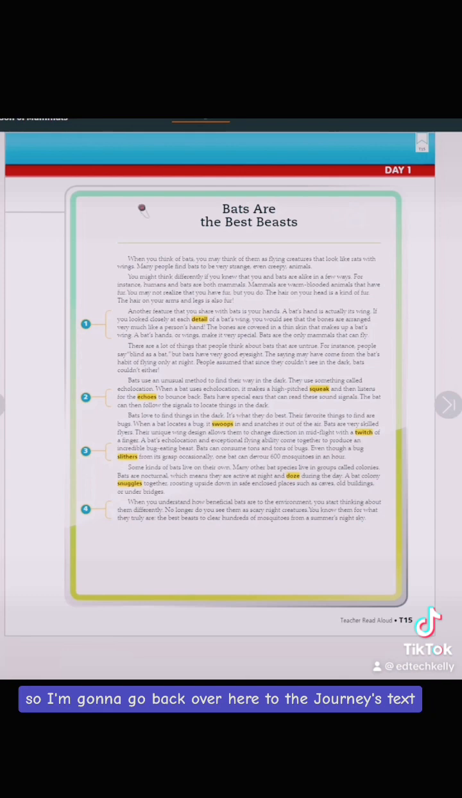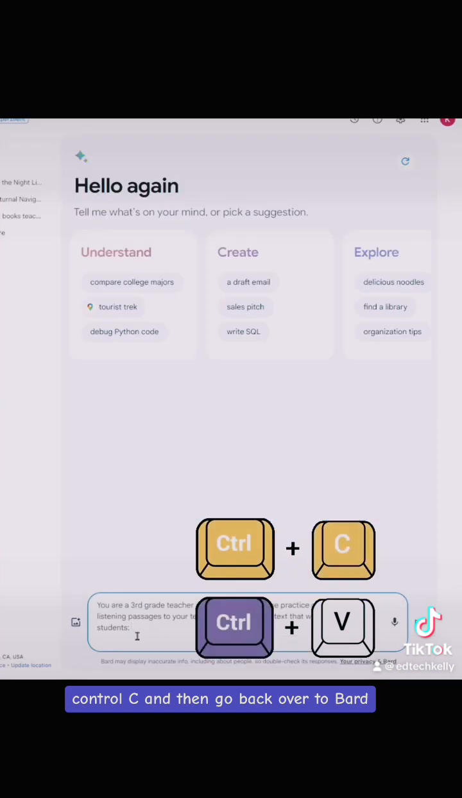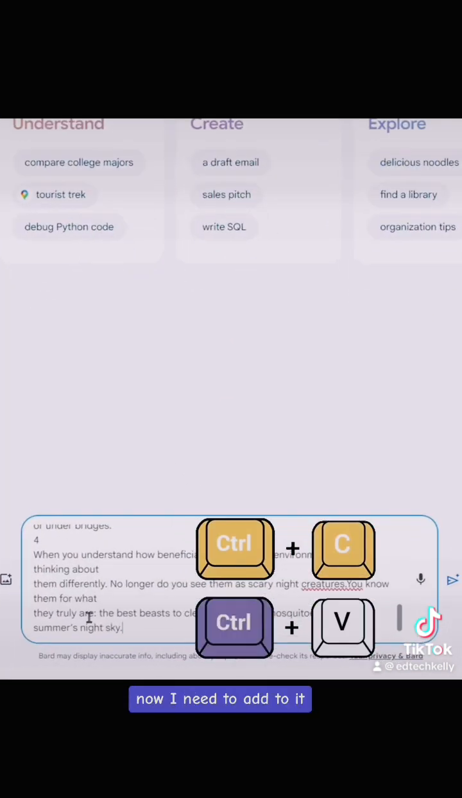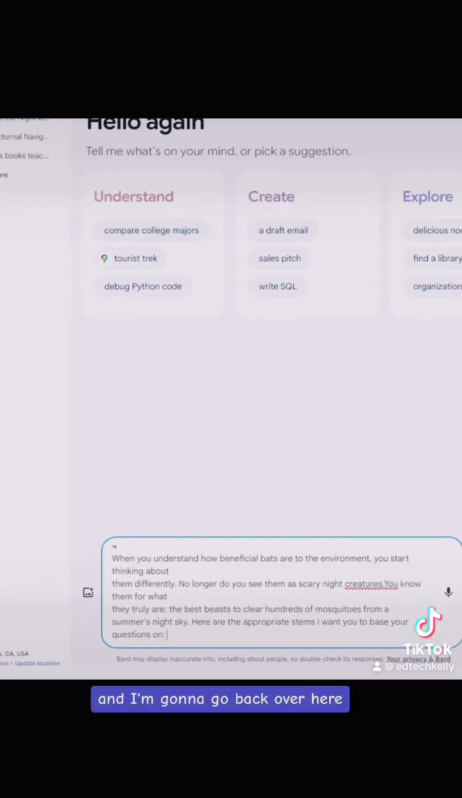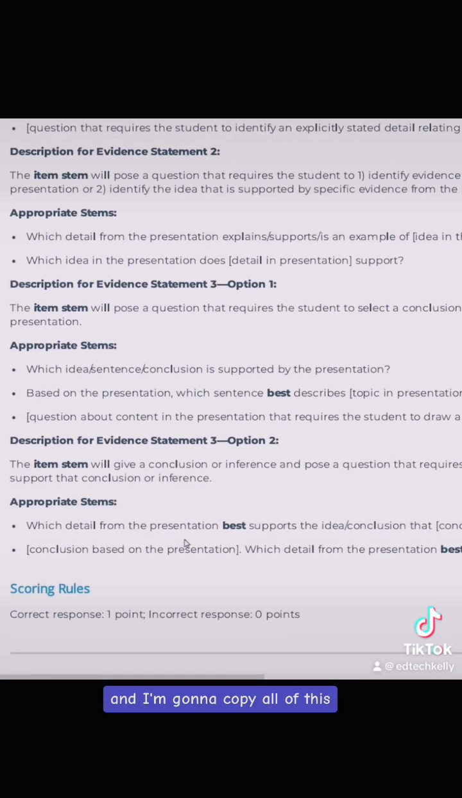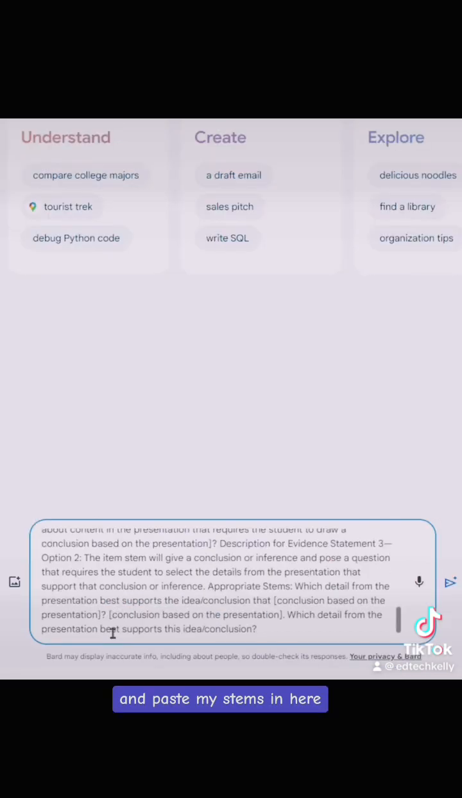So I'm going to go back over here to the Journeys text, and I'm going to copy and paste that. Control C, and then go back over to Bard and Control V. Now I need to add to it. I just said, here are the appropriate stems I want you to base your questions on, and I'm going to go back over here and copy all of this. Again, Control C, and paste my stems in here.